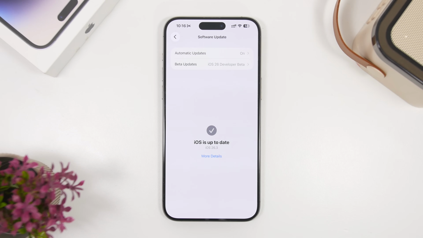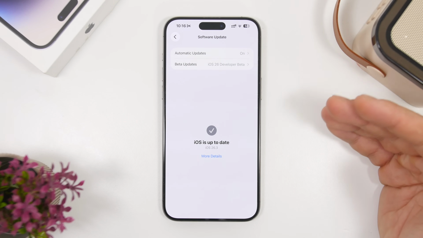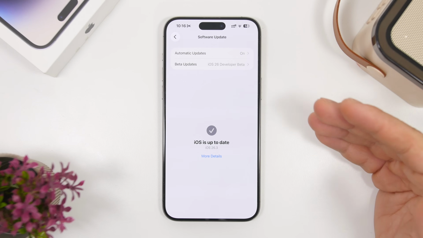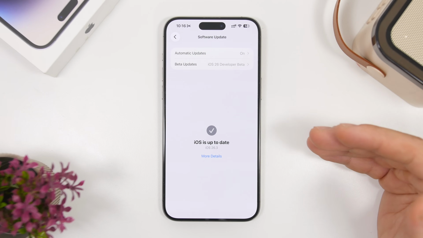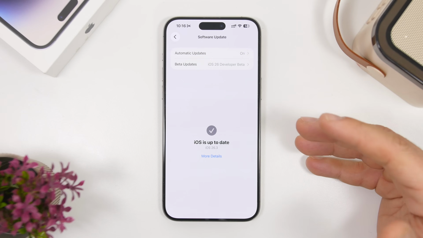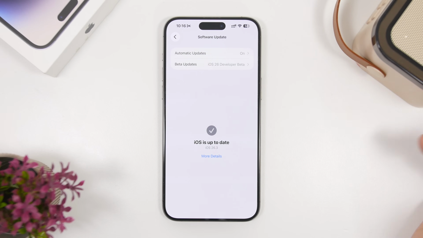So right here you can see my device is already updated. It has the latest RC installed. And if you have been on any of the betas of iOS 26.3, this is what I suggest you do. You make sure that you install the RC version. That's basically the public release. That's for devs and public testers.